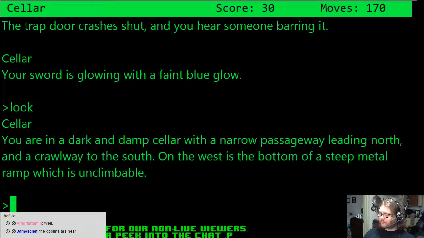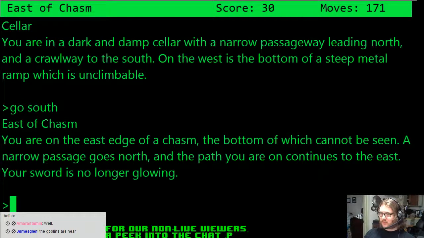Okay, unclimbable. So you know what? I'm not going to go north. That seemed like a bad idea. See, I always ended up looping around to the chasm every time I played.